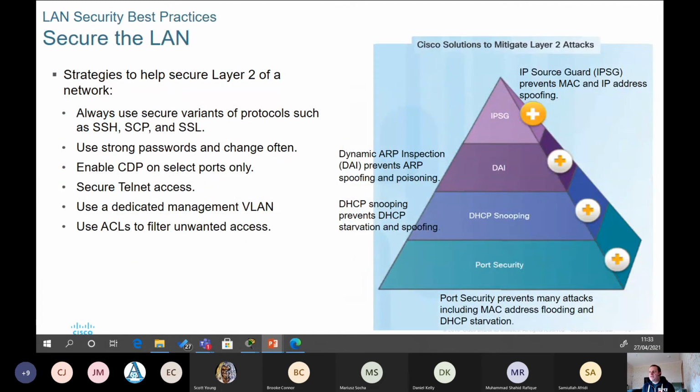Basically, you want to try and secure your LAN. So if you're looking at layer 2 of a network, you can use SSH instead of telnet, you can use SCP, you can use SSL. All of these things will help mitigate layer 2 attacks. Use strong passwords, change them often, enable CDP on the ports that you want to have. Don't put it on them all by default.